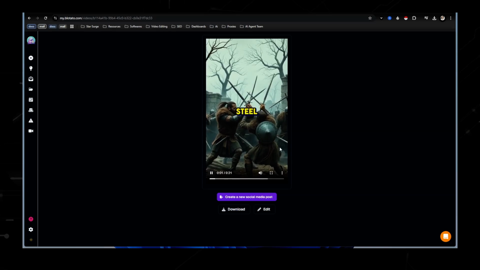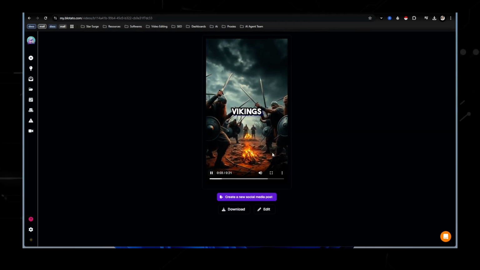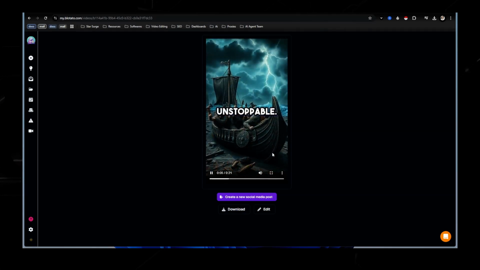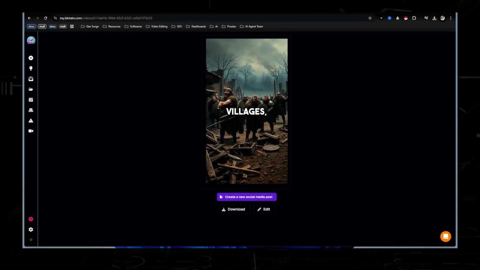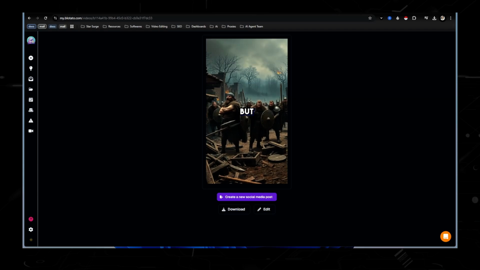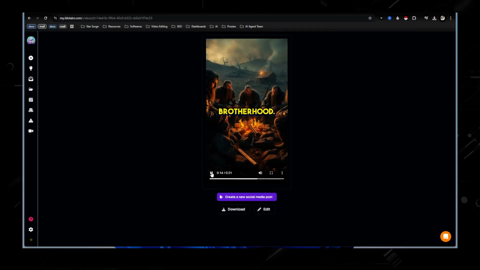Imagine the clash of steel and the roar of warriors. Vikings at war, fierce and unstoppable. They sailed into battle with wild eyes and battle cries. Raiding villages, they took what they wanted, but also forged bonds of brotherhood.